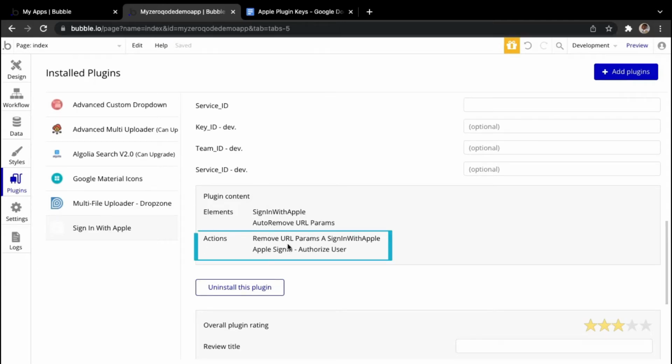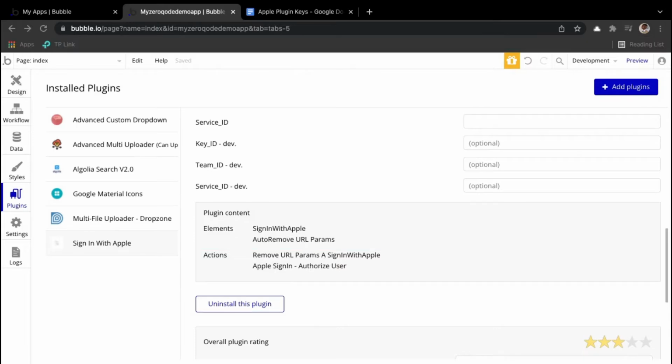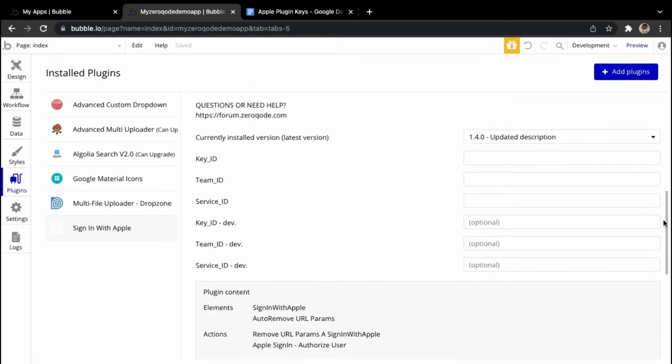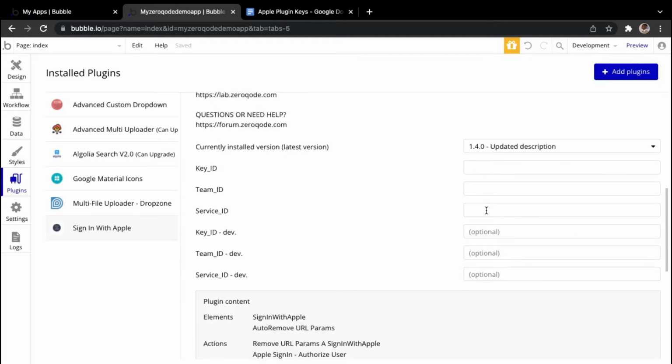And with regards to actions, we have the action to remove URL parameters as well as the action to authorize the user using Apple Sign In. And to explain these two actions further, the remove URL params action is another way of removing URL params but as a workflow action. And the Apple Sign In authorize user is an action used in the backend workflows to authorize a user. But the documentation page contains more information about these actions and elements. So now it's time to insert the API keys for this plugin.